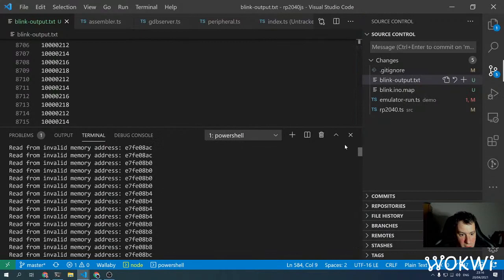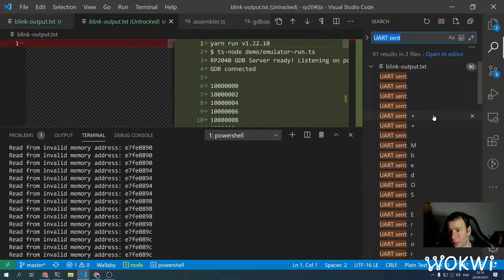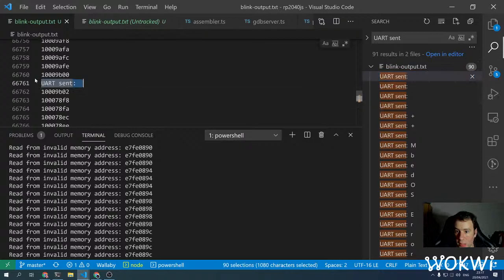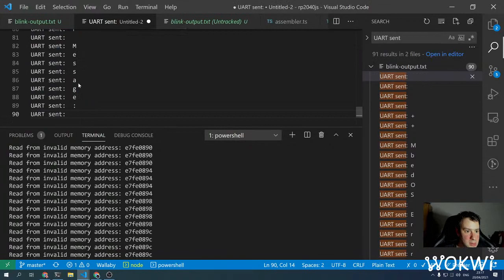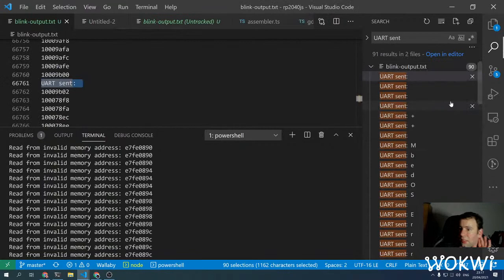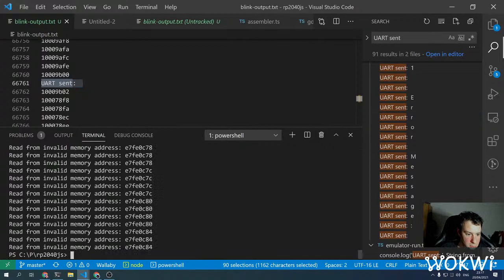And I guess we can even copy paste it and then just remove. I want to select everything that starts with UART sent, copy, paste. No, for some reason it doesn't work, only in the search. Anyway, I wonder why it doesn't work. Oh, I know what we can do. We can grep UART sent in blink output.txt.